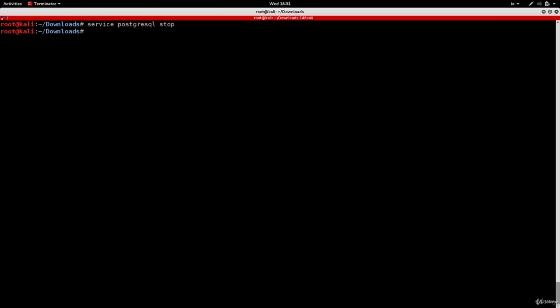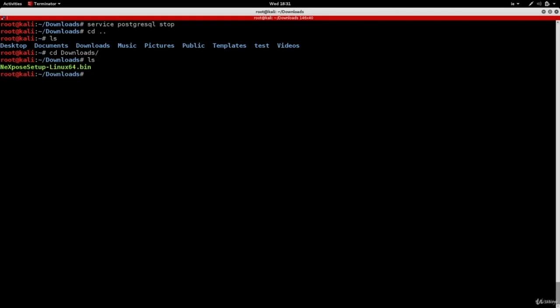Now, I'm actually already at the downloads folder. So usually when you run your Terminator, you will be here. So if you do an ls, you'll see all the directories, and you'll need to change your directory to the downloads directory by using the cd command. So cd and type in downloads.